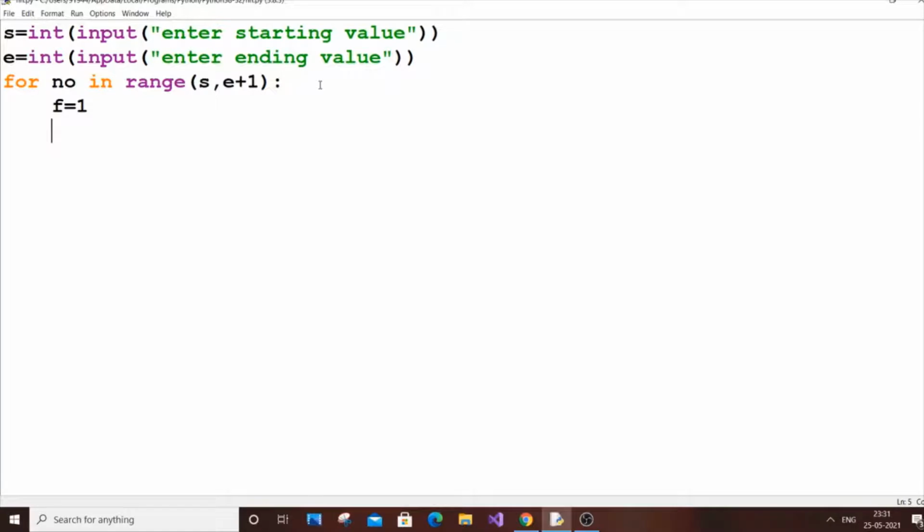Next, the condition is the number should be greater than 1, because numbers less than 1 aren't considered prime numbers. 1 is also not a prime number. So if the number is greater than 1, then only is it going to go inside the loop. Suppose the user enters 1 or 0, something like that, we need to just reject it. So it's pretty good to specify if number is greater than 1.